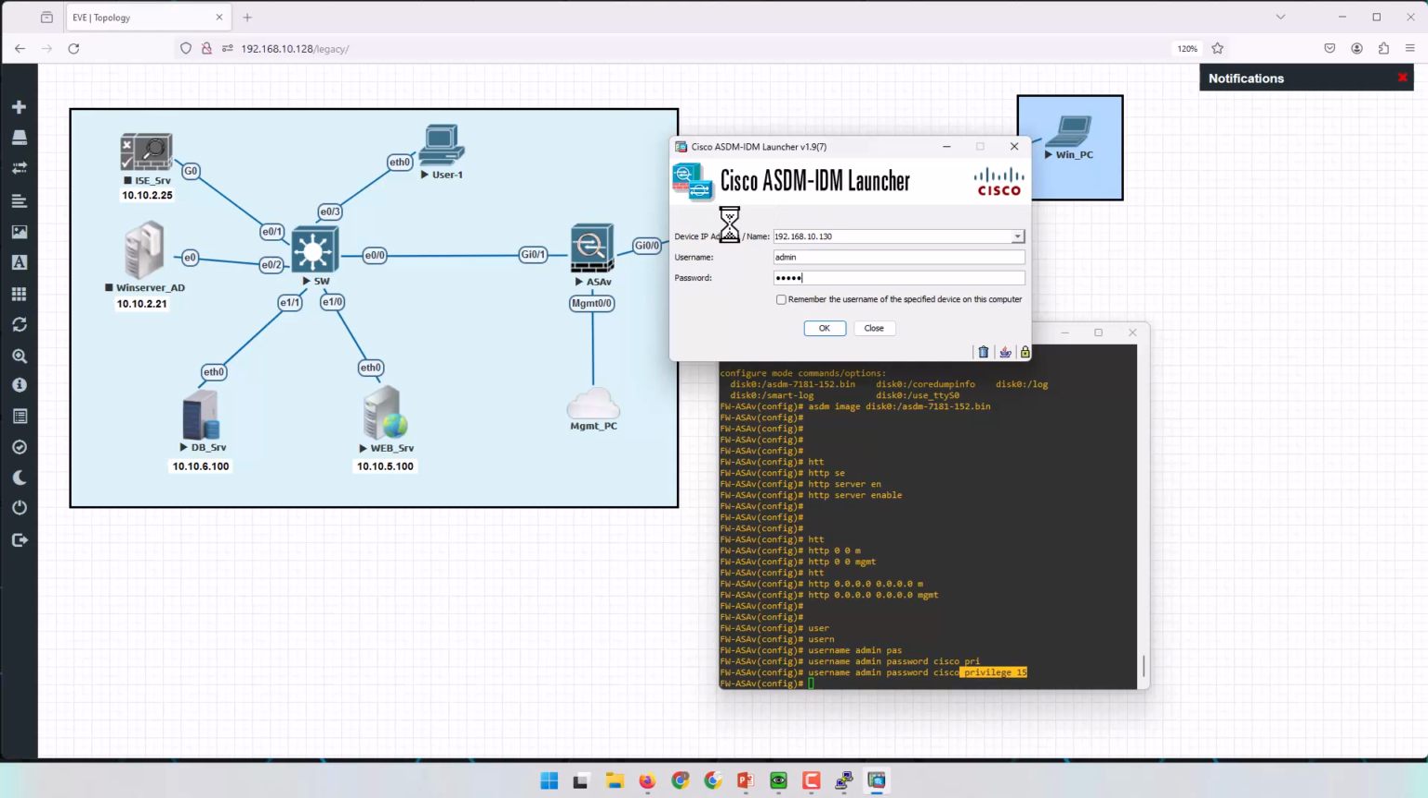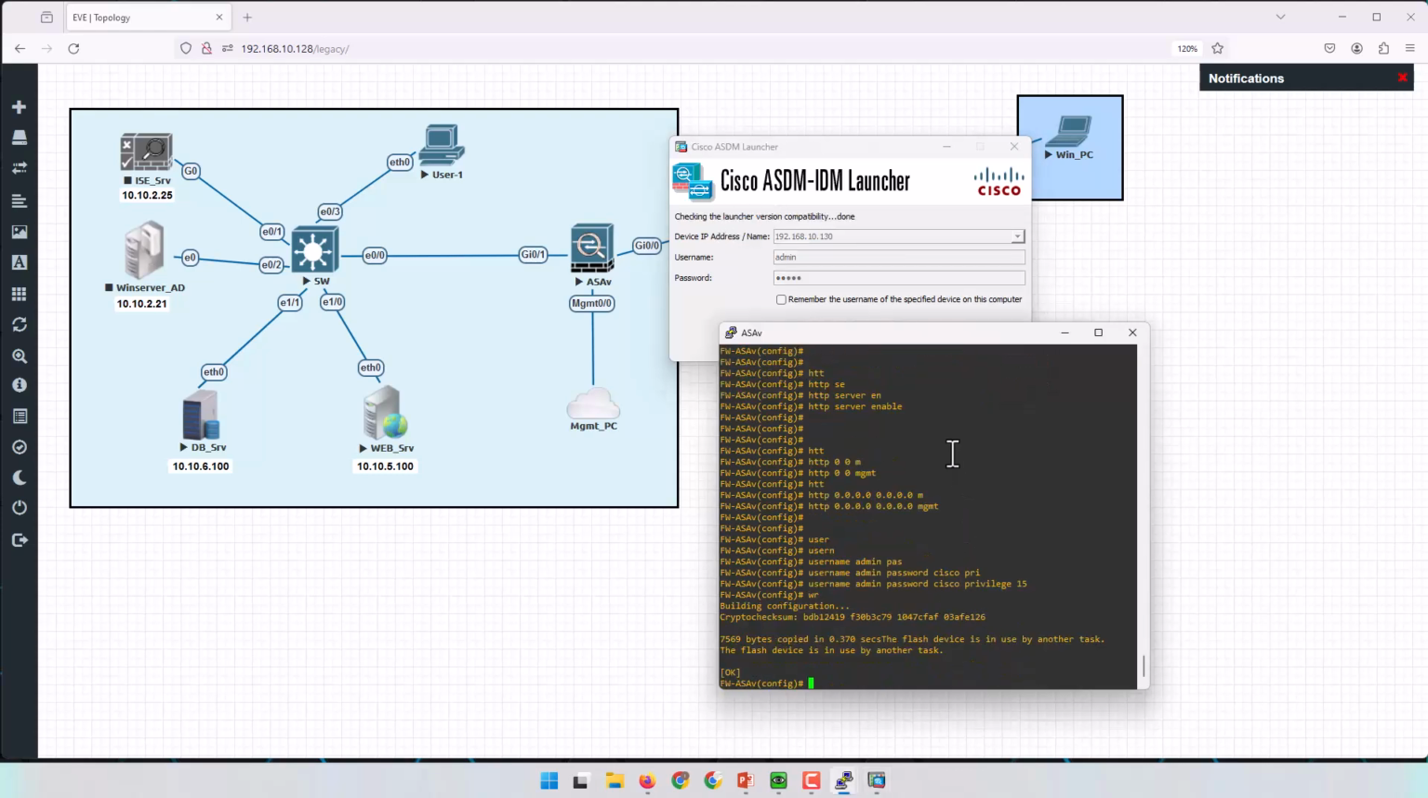Now we should be able to access this. So let me write the configuration here. Yes, actually now it's just checking the compatibility version of this ASA and the image that is inside. It's okay, both of them are in the same version, and we can access that.